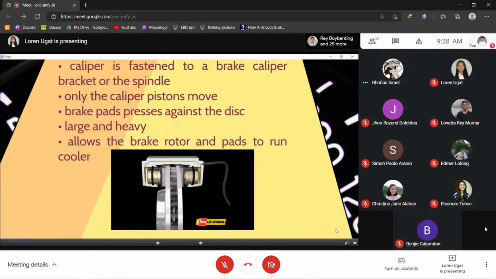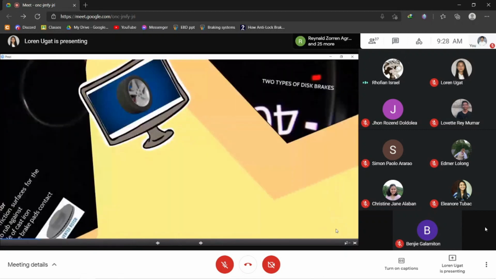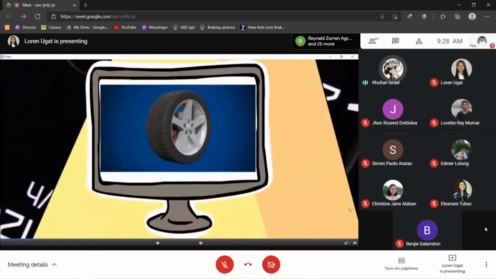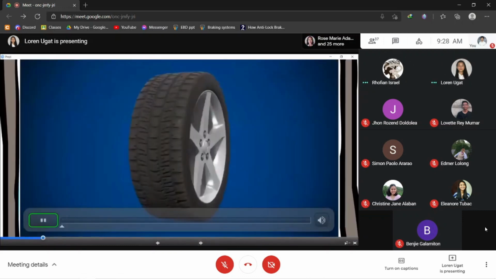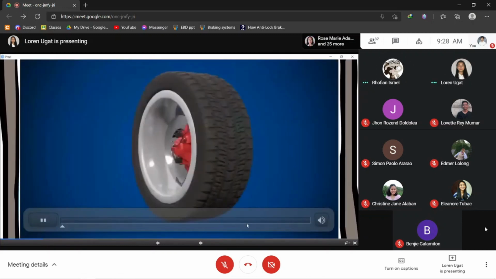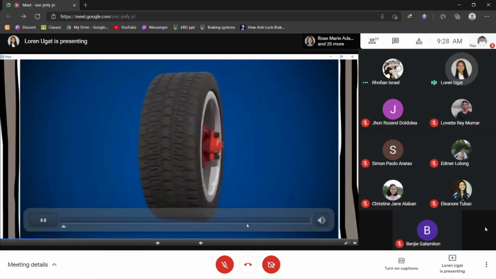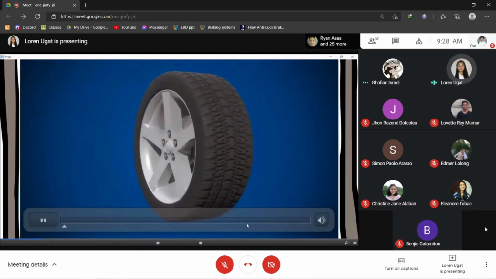Next, please. So, kani sa video is an example of a floating caliper for mas detailed jud siya and mas kasabot. Let's take a look at the components found in a typical disc brake system.